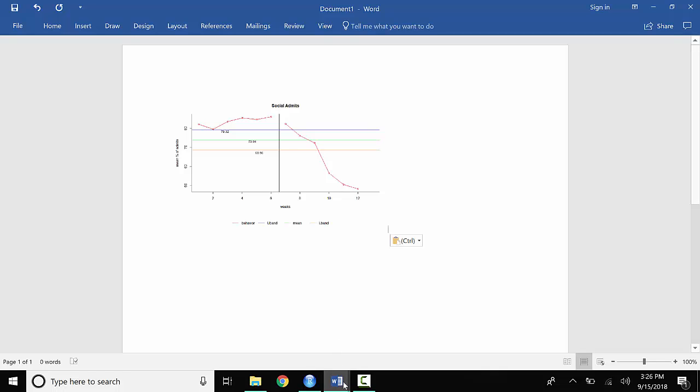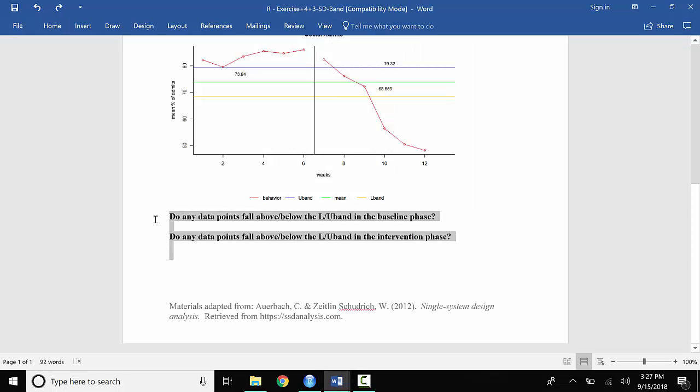And then the last point here that I'd like to highlight is I'd like for you to attempt to answer these last two questions. So if you can see any data points that are above or below the lower or upper control band in the baseline or the intervention phase, hopefully you'll be able to write that up and point out where you see them, and then submit that for your final paper.